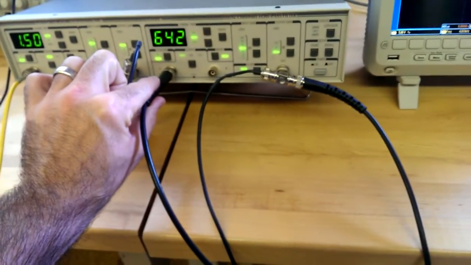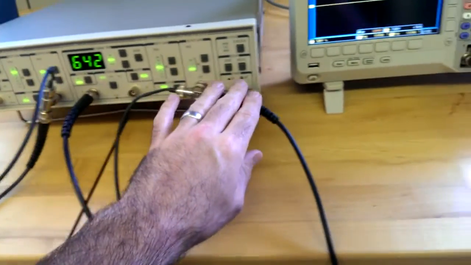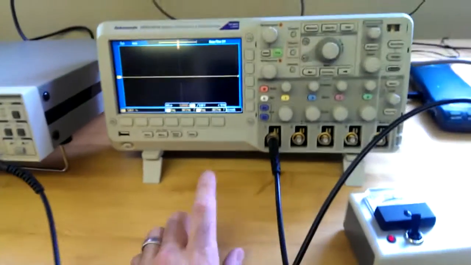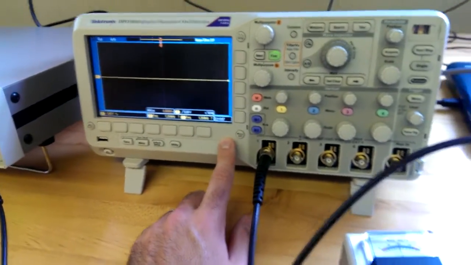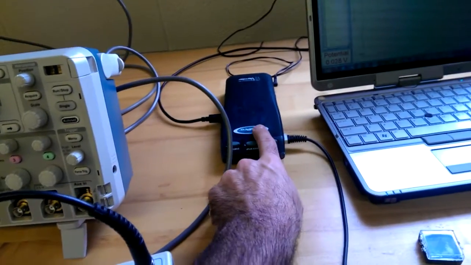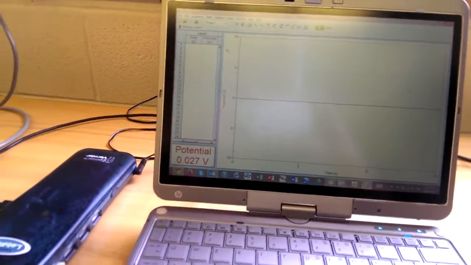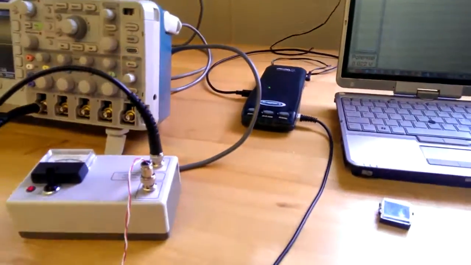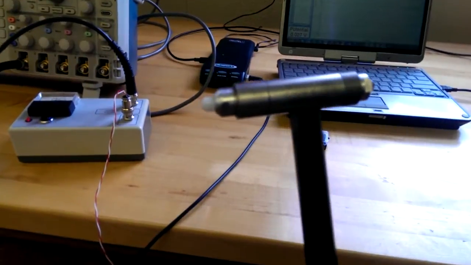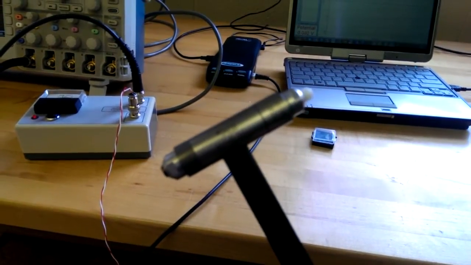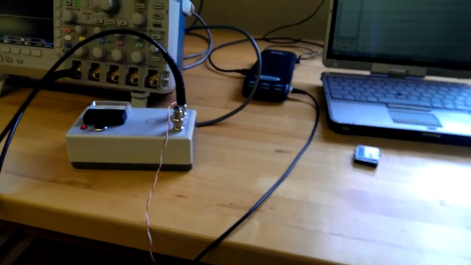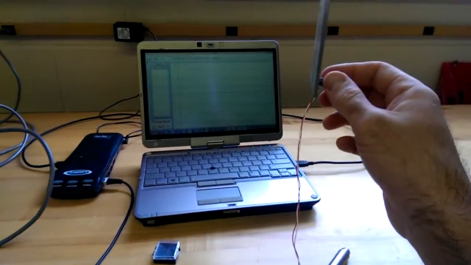That goes to the anti-aliasing filter, which in turn gets outputted to both the oscilloscope and to Logger Pro, which thereby allows you to collect data on your computer. So the only other thing that you have is an impulse hammer. And basically the accelerometer is used to measure vibration.